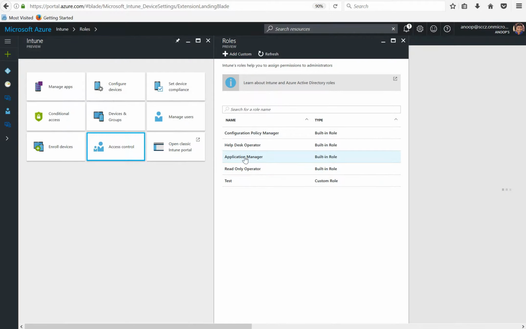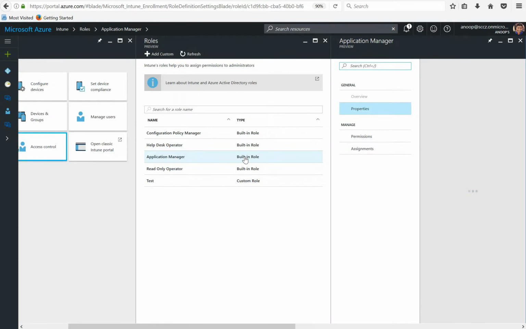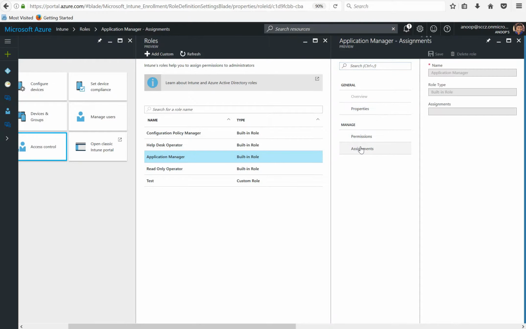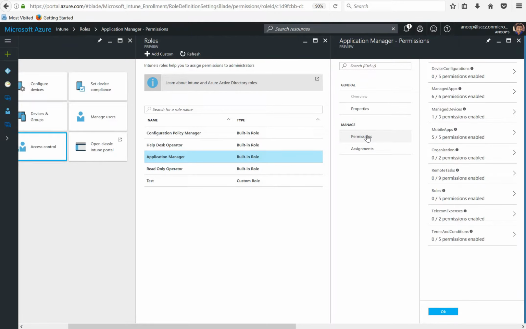So I have assigned a particular group. I have created an AD security group called Intune application manager, and I have added one user called Pranith into this group. He will have access to manage all your applications from the Intune portal. So what accesses does this particular role have?